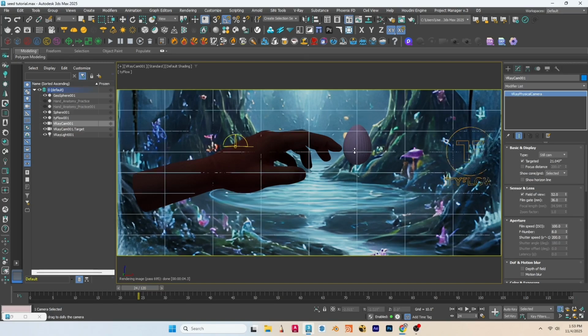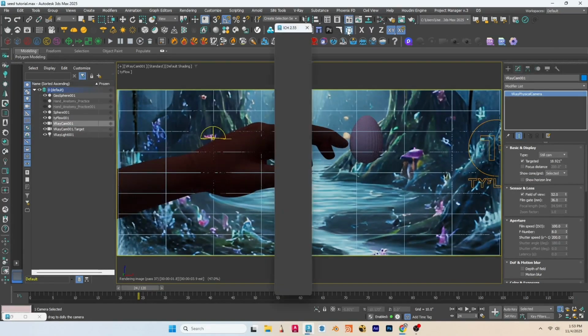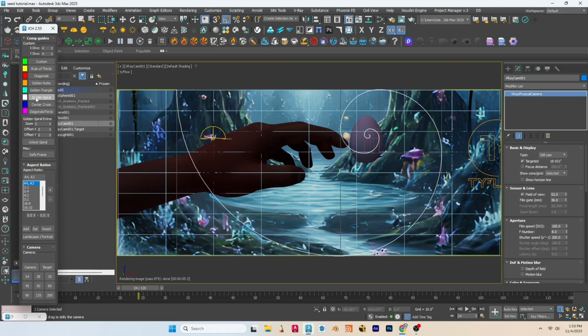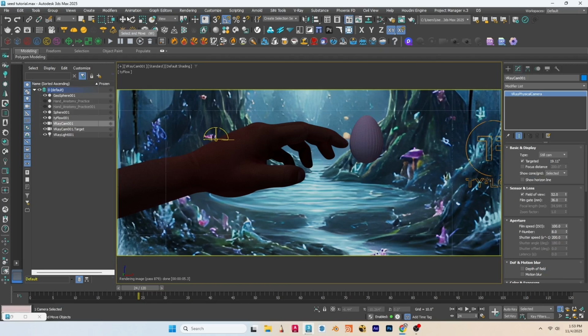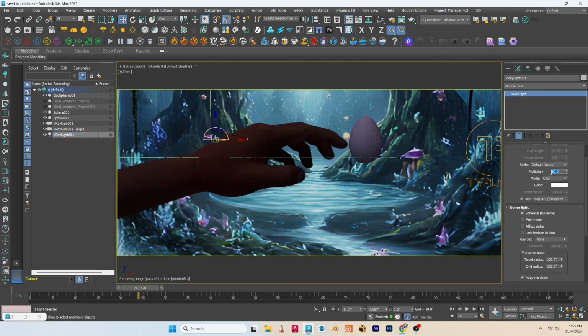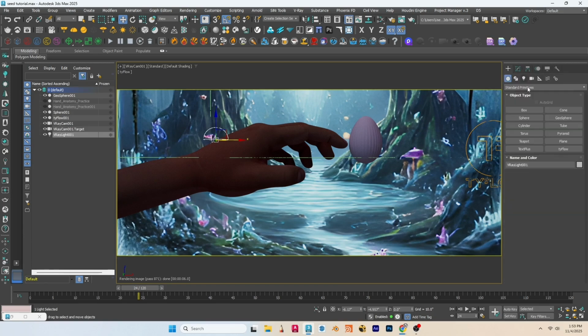Let's check our composition. By the way, I'm using the Image Comp Helper plugin. It's a great tool you can try as well. The composition looks fine, but the scene is too dark. Let's increase the environment light multiplier. Maybe 75 works well. You can see the hand is still dark, so we need to add some extra lights to brighten it. For that, create a Vray light.